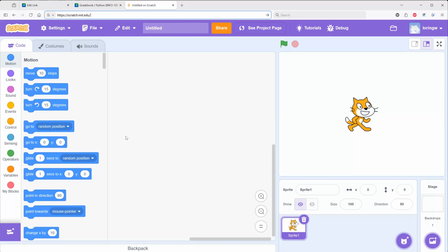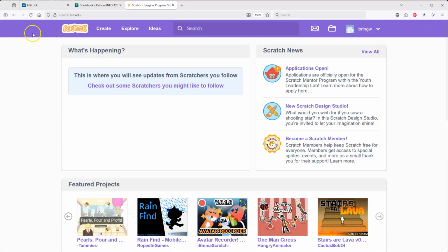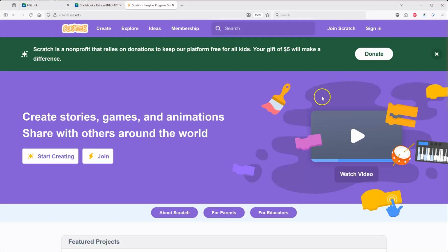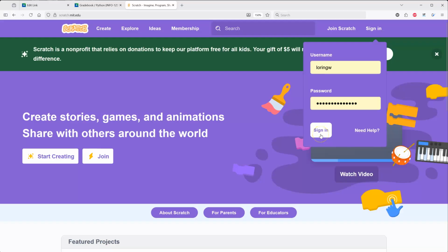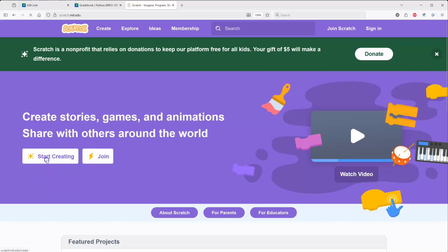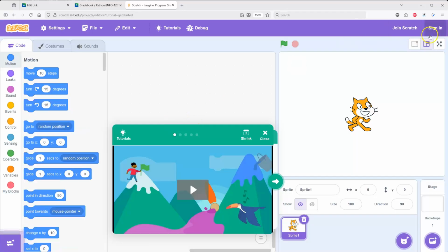All right, so we started. When you get to the Scratch website, I usually log in so I can save my projects. It'll say start creating here. I've already logged in. Well, just a second. Let me sign out. This is what you'll see. You can do start creating. I created an account so that I can sign in. When you do start creating, you can also create an account right up here.